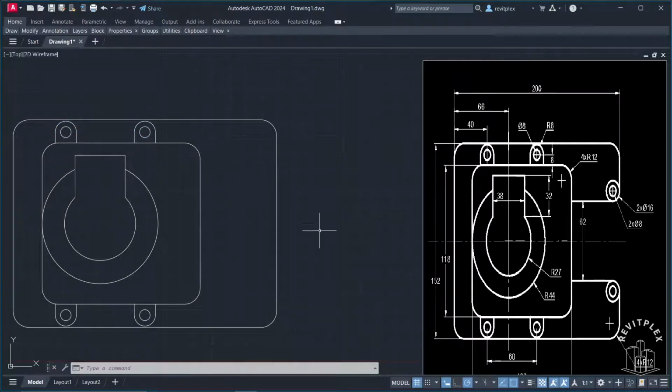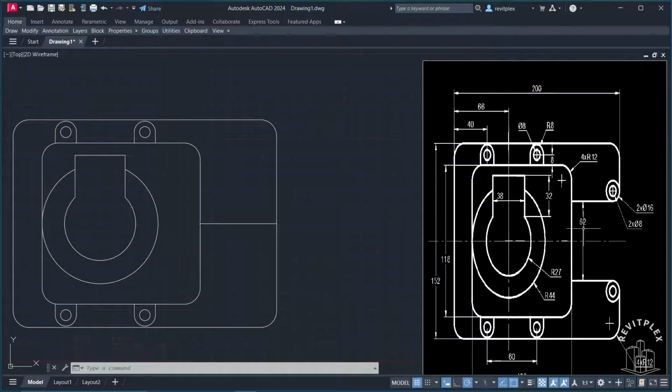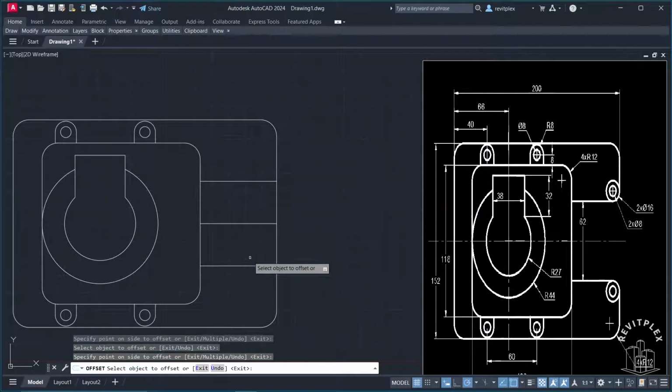Now let's start working on this side. So first of all I'm going to take a line from this point to this point, press enter, and then I'm going to take offset, because if you look here the distance from this center to this face is 31. And if you notice, you can see we don't need these lines, so you can just simply trim it.